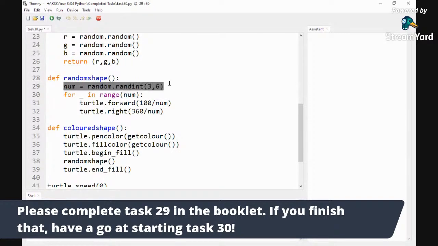and it's creating a random number between 3 and 6 to work out the amount of sides we're going to have. I could have written sides here instead of num, but I decided to write num instead. So for whatever in range num, I could have put whatever. I put a little underscore there just to show that this variable is not going to be used, so I didn't get any errors at the side here.